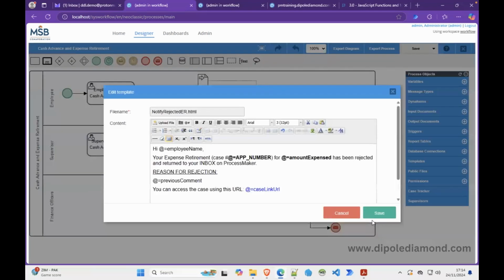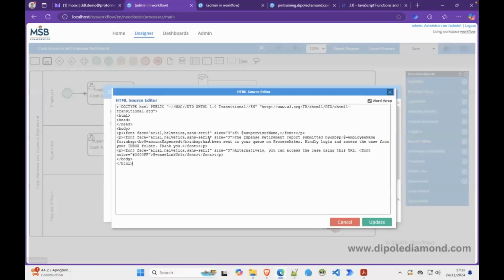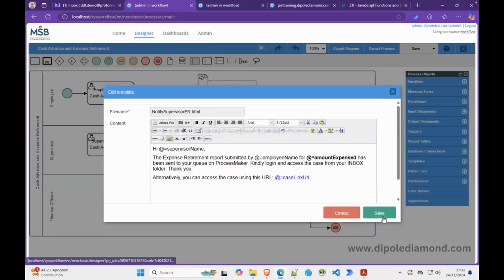Okay, so this is good now. The next one we shall check is this one, which is the supervisor. Yeah, check the HTML as well. And you can see the expense retirement report submitted by employee name for, this is correct. The variable selector prefix is together with the variable name. So that should work. Let's save that.